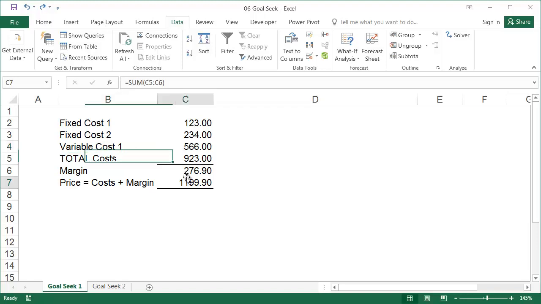Currently, the price is $1,199.90. The producer has received a proposal for a big purchase at a price of $999.90. The task is to calculate how much variable cost there should be in order to obtain a price like this without changing the margin percentage.